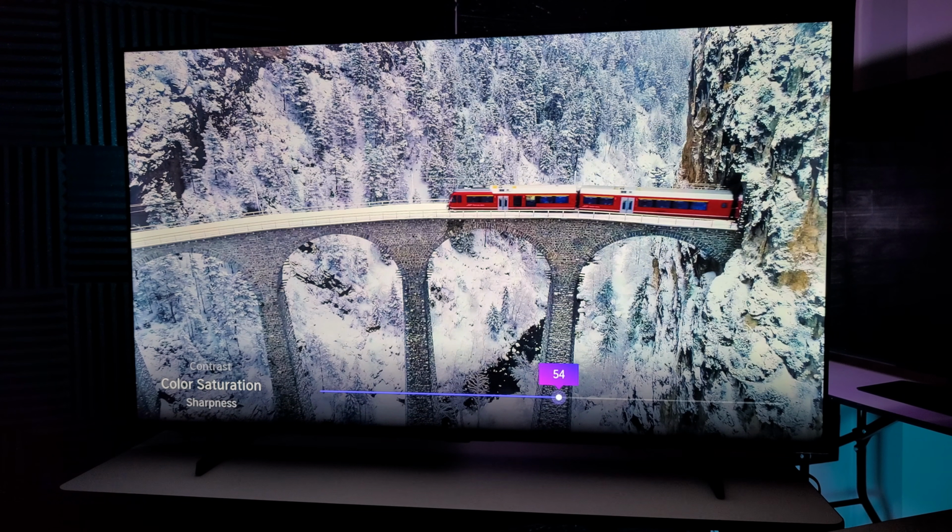By the way, the color saturation capacity of this TV is more than good. I mean, I'm not saying to increase this parameter up to 100, I'm just showing you what this TV is capable of in this area.